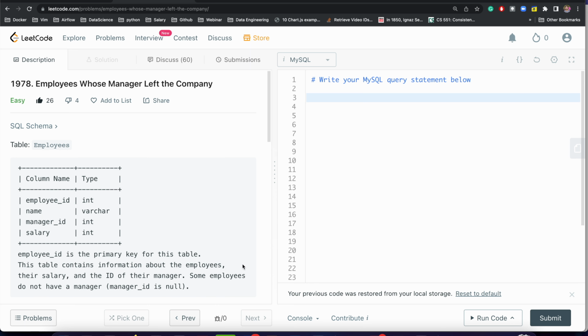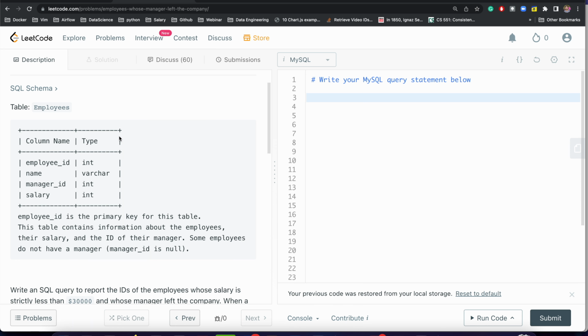I will be solving these two problems using two approaches. Our first approach will use a join and the second approach will use NOT IN. So we will see both approaches. Let us start with the first approach. Let's first look at the question. Our question is: employees whose manager left the company. Here we have one table, employees, with employee ID, name, manager ID and salary.